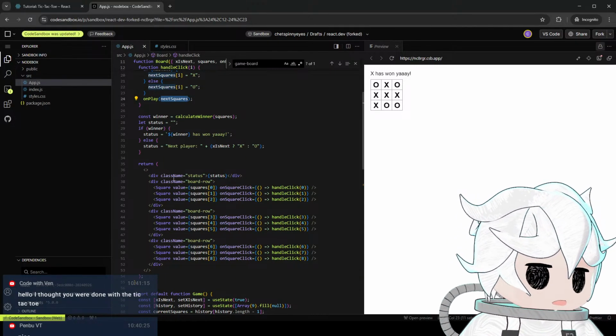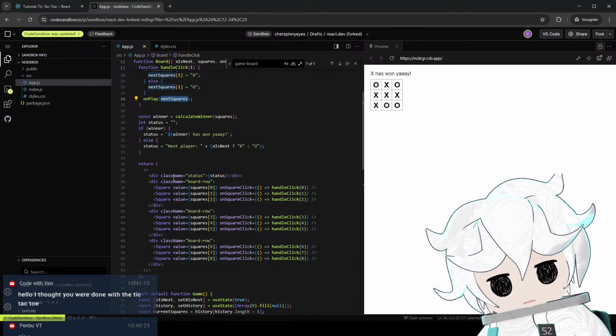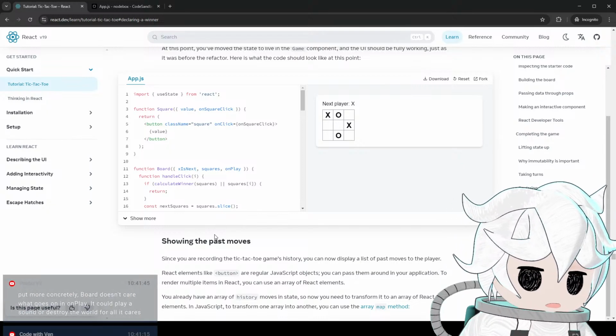Code Event says, hello, I thought you were done with the tic-tac-toe. No, I wasn't. I was halfway done last time. We're almost done, though. We're almost done.